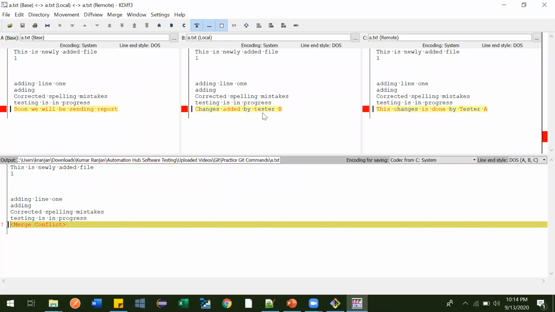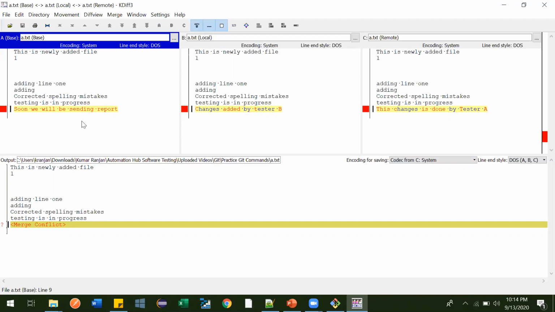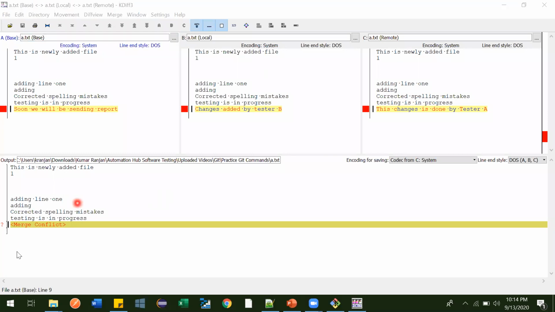Now what will happen? See, these changes are done by tester B, these changes are done by tester A, and this is what the initial file was. So you just have to click here in this area. Let me highlight this so that it will be clearer. Yeah, perfectly fine. After clicking here, see these buttons got enabled at the top: A, B, and C. A is the base file, B is the tester B changes, and C is the tester A changes. It is telling merge conflict.